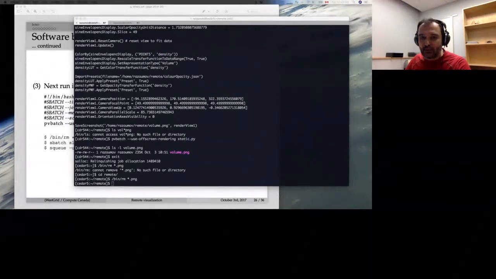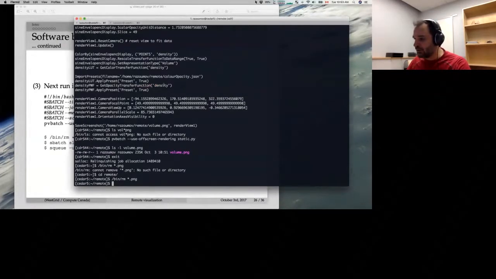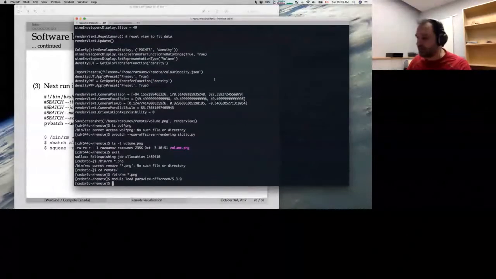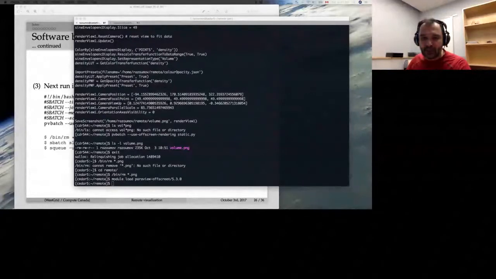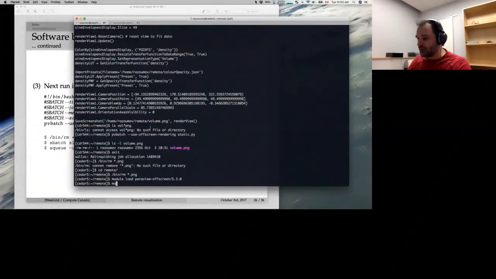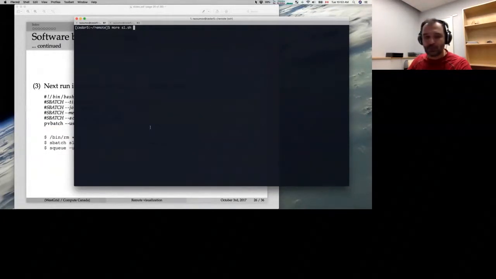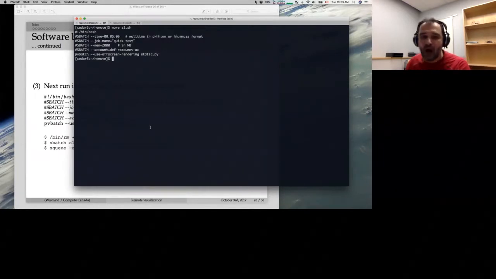And then load, can't remember if I loaded. So load the off-screen software rendering ParaView module. And then let me submit a batch job. So the script for that is going to call s1.sh. And you also have a copy of the script.